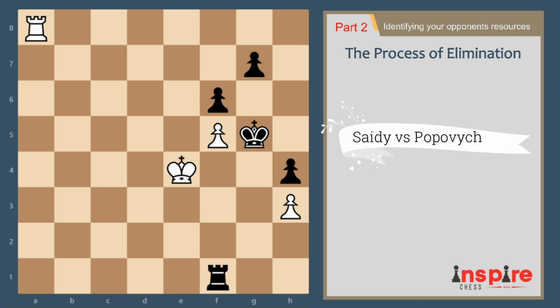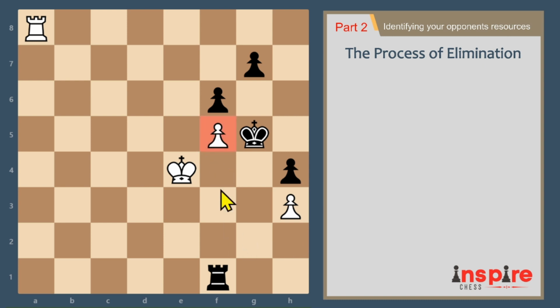A neat card between Saidi versus Popovich just recently in Gausdal. So if you look at the rooks, this is just a simple rook ending, but very good for you to understand the concept of elimination. And it's actually white's turn to play, and it seems like there's a lot of pressure on the f5 pawn because the rook and the king are attacking that pawn.